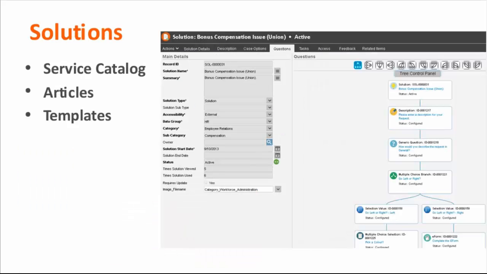The other main component in the application is the solutions. Solutions in HRCM are basically three different things. First, they are like service catalogs, similar to SRDs in SRM. When you are creating a solution, you can define a questionnaire that end users will go through, with questions they will need to answer before they submit a request.